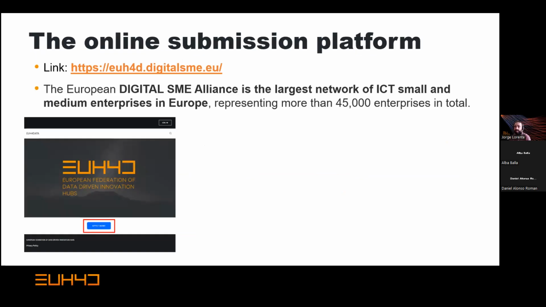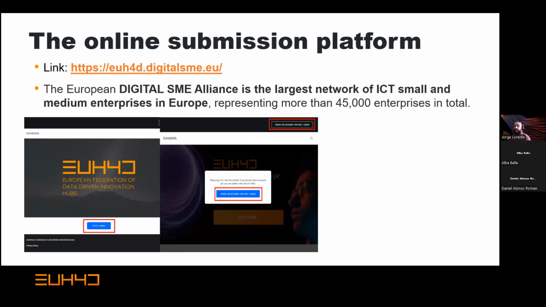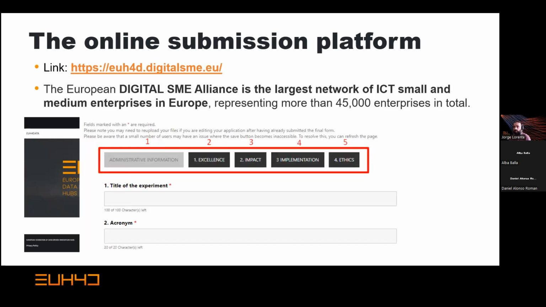Okay. Regarding the online submission, we have a dedicated platform for our open calls that is hosted by a partner from our consortium, which is Digital SME Alliance. In this slide, you can see the link to the platform, also some screenshots from the platform. When you enter the platform, you should click on the Apply Now button to start the submission, and then a prompt appears to let you know that you have to create an account on the online submission platform. Once you create the account, you can enter the form, and you will see that it contains 5 tabs or pages, 1 for the administrative data, 3 tabs for the excellence, impact, and implementation sections of the form, and the last one for the ethics self-assessment.